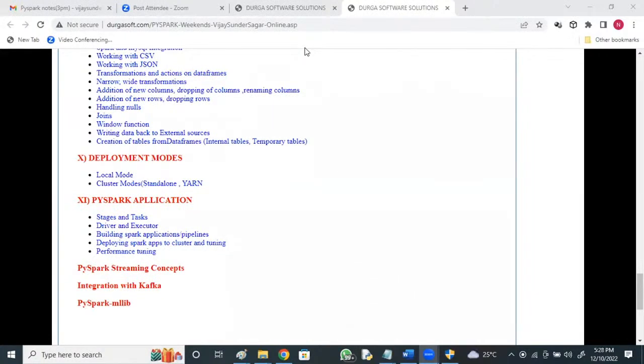Yes. So the timing will be 4:30 to 6:30. Saturday 4:30 to 6:30, Sunday 4:30 to 6:30 is the batch timing. So tomorrow also you can attend the session. Everyone, you can attend the session to see more on this.